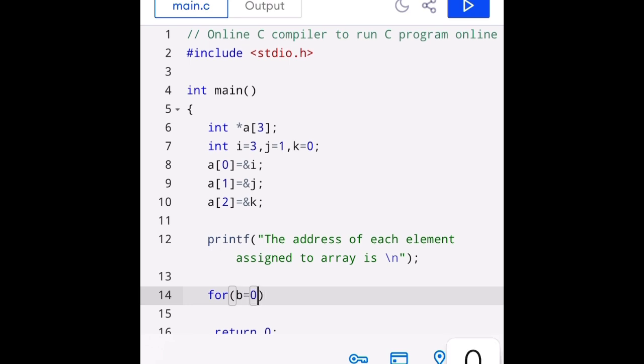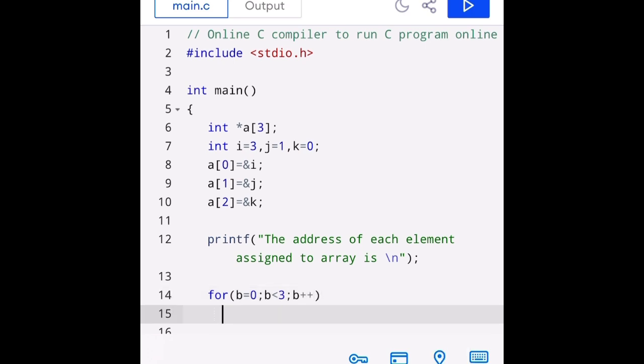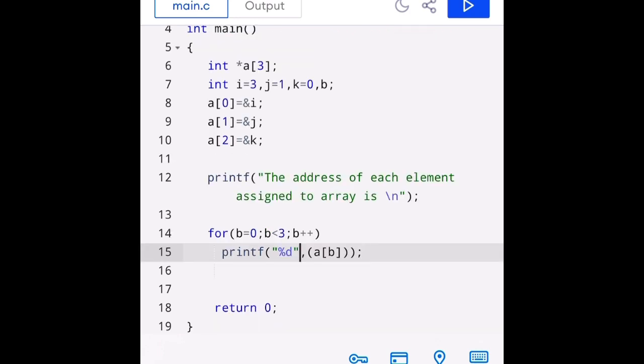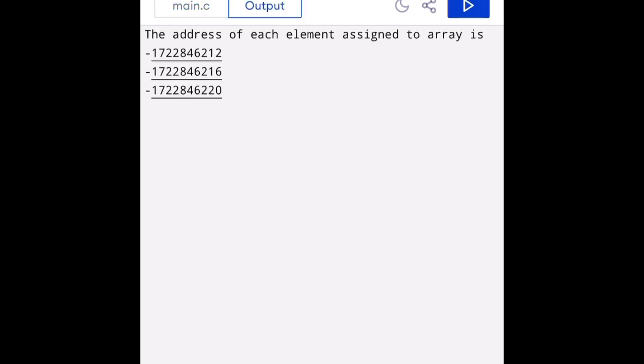So here we will take b as a loop counter, which we will initialize with 0. Then as we have the size of an array 3, so b is less than 3, b plus plus, we are giving it an increment. Then here you can see we will be printing the addresses assigned to each element of an array by this. Now you see we are running the code which is giving us the address, you will see here.